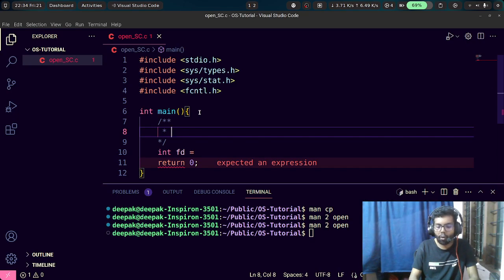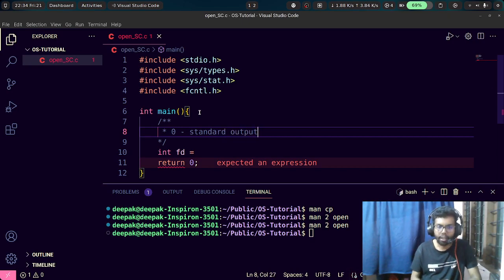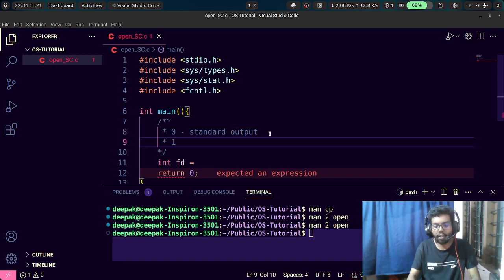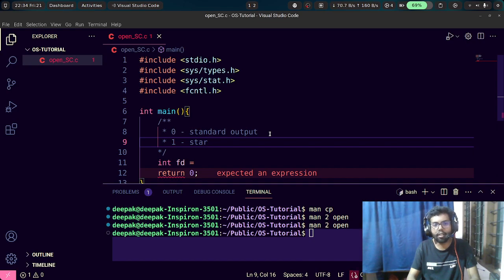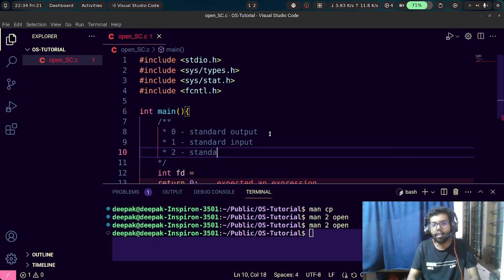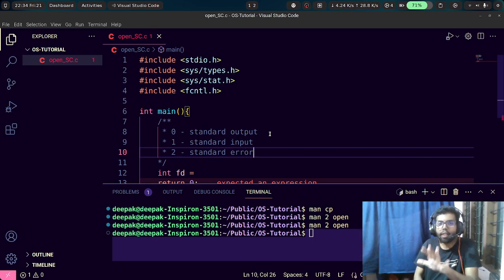And the file descriptor value, we said it will be a positive integer, right? If the value is 0, then it is standard input. And what is standard input? It is our keyboard. We have 1, which is standard output, and 2, which is standard error. These three values are fixed.